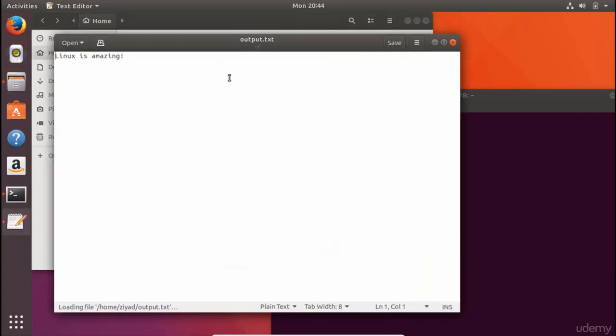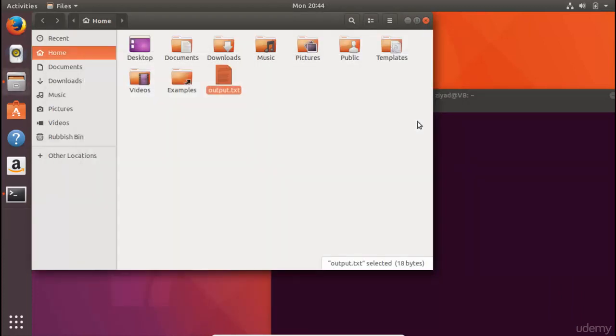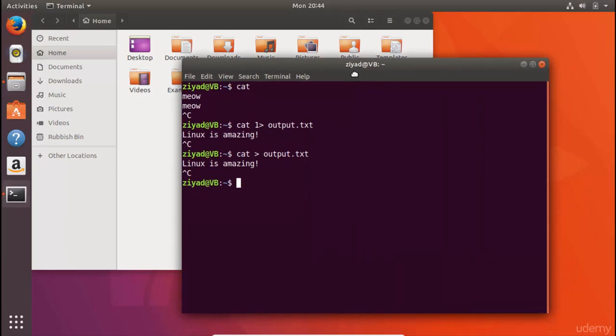Output.txt has been created, and inside there is "Linux is amazing." So that's a nice shortcut. You don't have to put the number 1 there, but it's useful to understand that for when you actually come to redirect the other data streams.